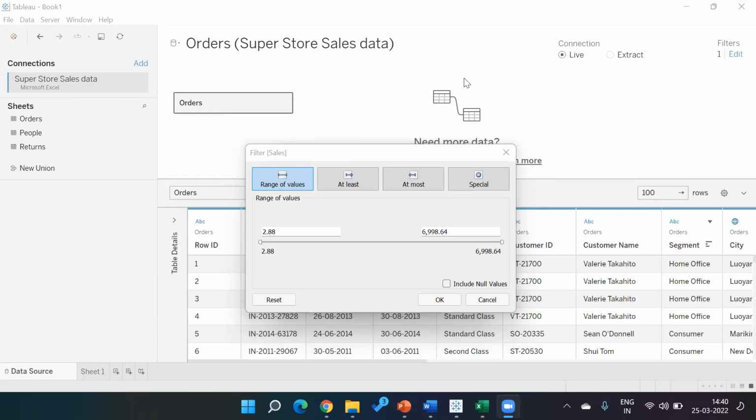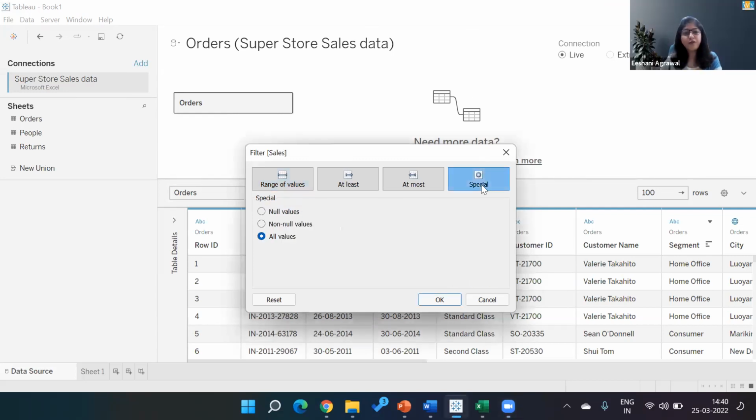What does the special do here? Special is for filtering out your null values or non-null values. Okay.